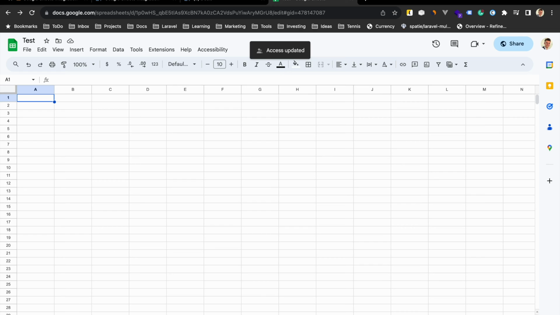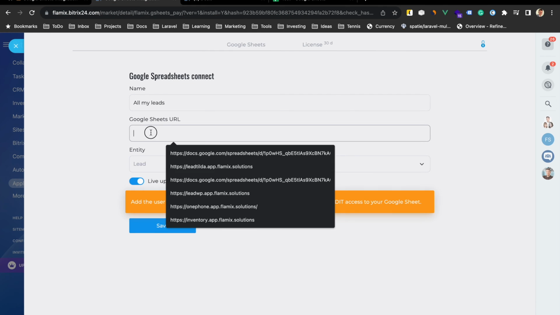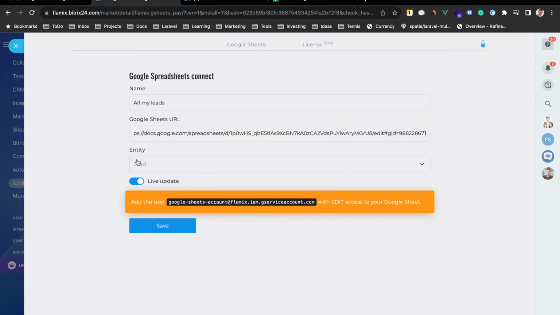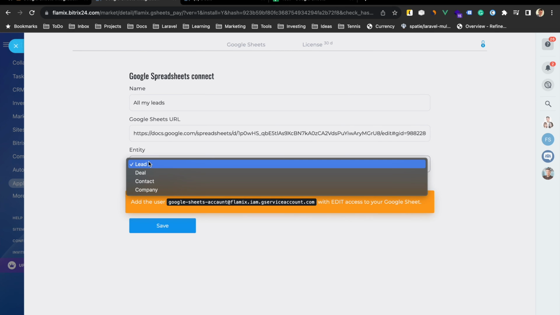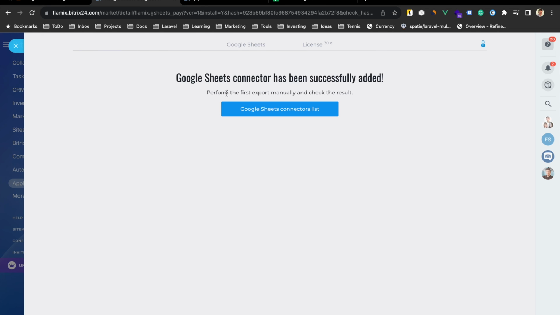Okay, now it's okay. We can just add new spreadsheets, for example, leads. And after that, just copy this whole URL and go back and put it here. Here we can choose entity, for example, all leads, all deals, contacts, company. And here we choose live update or can disable this. Okay, and put all this and save.